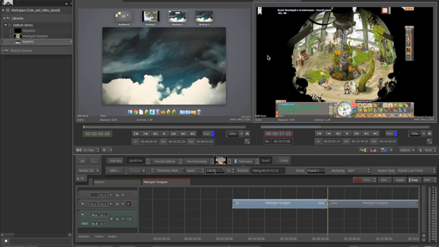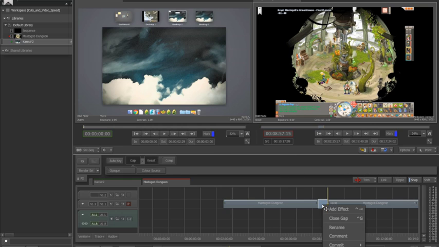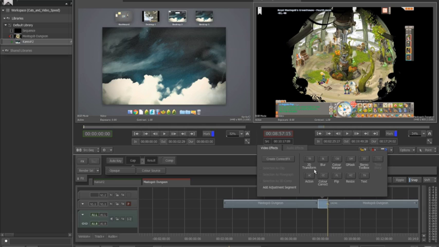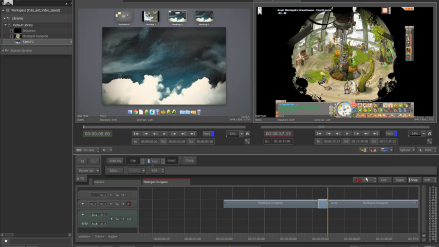To make a title, you can either make a title over an entire clip or over an empty area of time known as a gap. So to do this, we need to create an empty space between two different clips. After this has been done, right-click in the space and choose Add Effect. Now, because we want to add a title, we'll click Text.